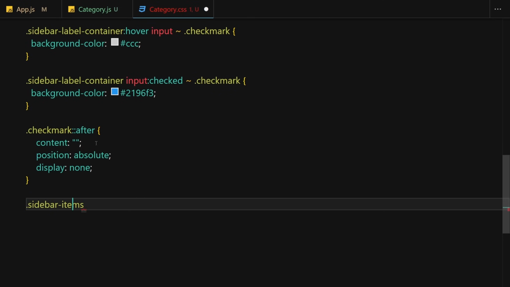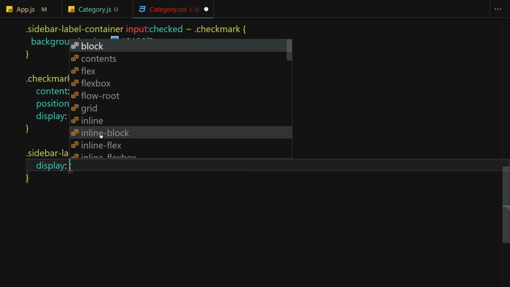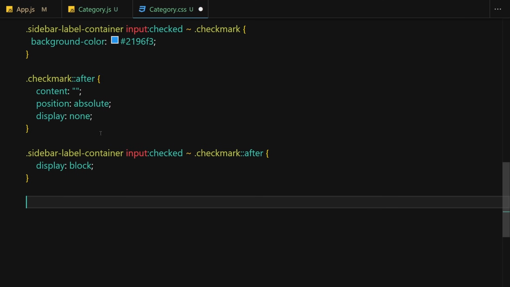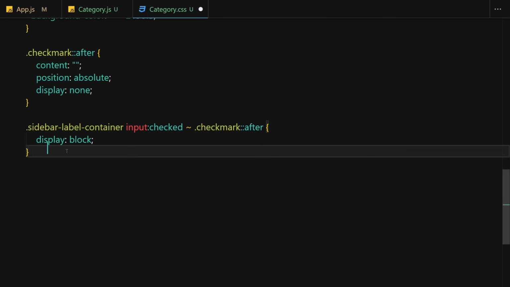Okay, and now I'm going to use sidebar items, not sidebar items, but label container. I'm going to be selecting my check mark. Let me get my check, if that's checked. So what do you want to do? You want to select our check mark, and we want to use our after selector on it, and we want to provide a display of block to it. In this after case, we provide a check mark display of none. And here we are just specifying that once that input is checked, we want to provide display of block to it.